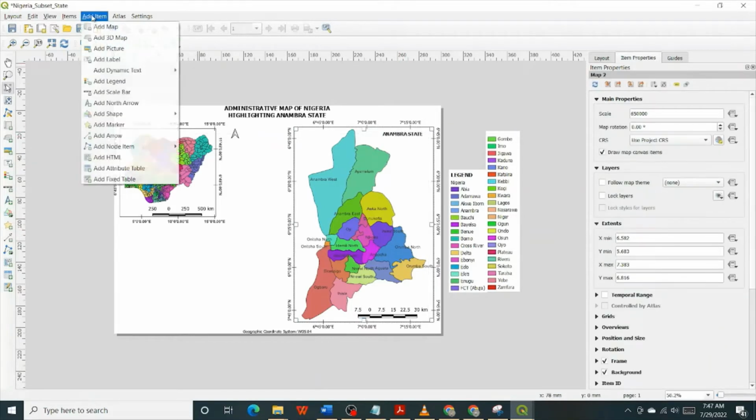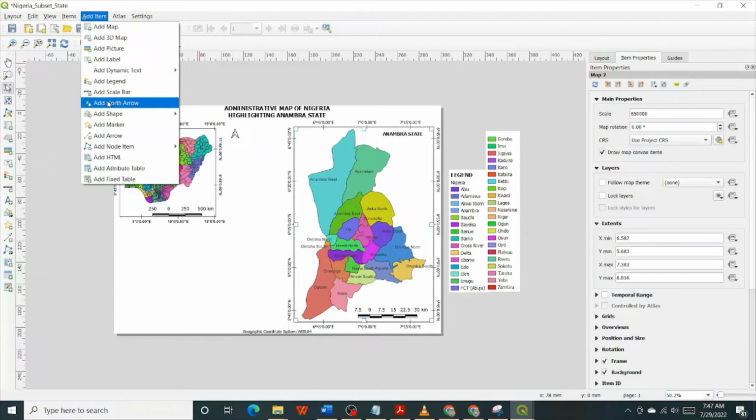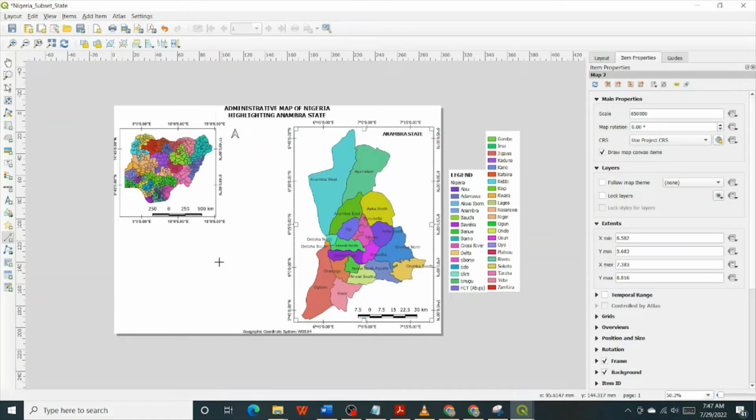So what else do you need to add? Go to add item, picture, label, dynamic text, add legend. We'll come to that. Not arrow already there. Shape, arrow. Yeah, we'll get to the arrow. Let's say you get to arrow, you click on arrow. With this arrow, I'm trying to show this is a map of Nigeria. The intent of having a map of Nigeria is just to show somebody who's not a Nigerian where Anambra State is located within that map of Nigeria.